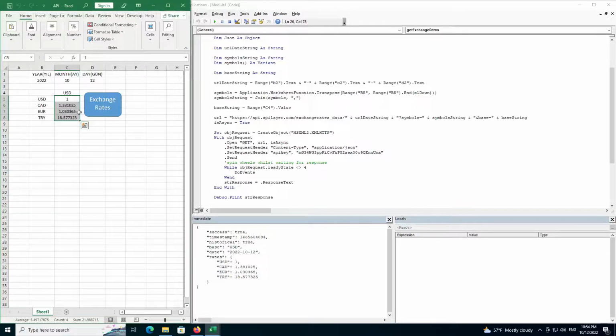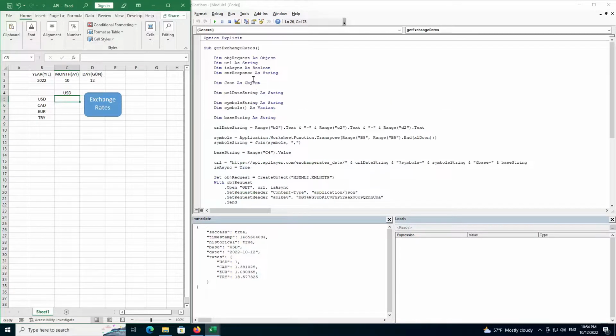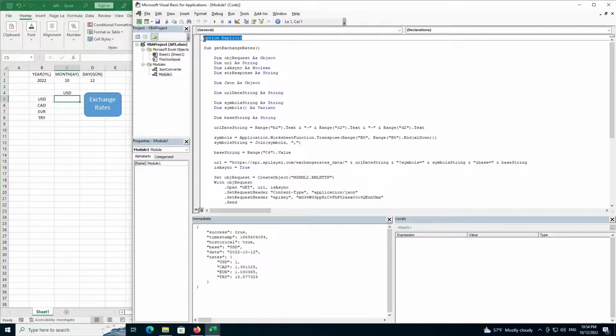First of all, let's clear the value field. Now we can examine what happens when we press the exchange rates button. I will not press the button, instead I will be going straight to the code. Option Explicit forces us to write the code according to strict rules. If we don't write it, for example, we don't need to define objRequest as Object. We have a sub-procedure called getExchangeRates and no other sub-procedure.